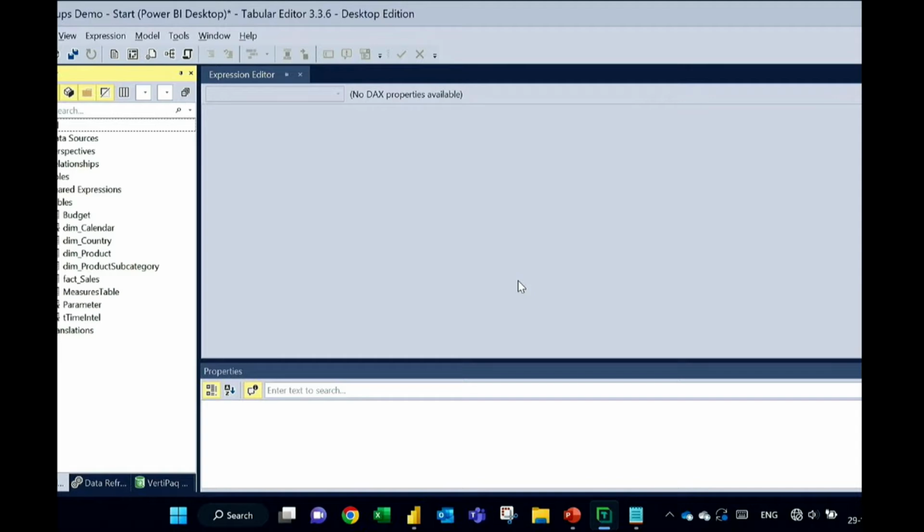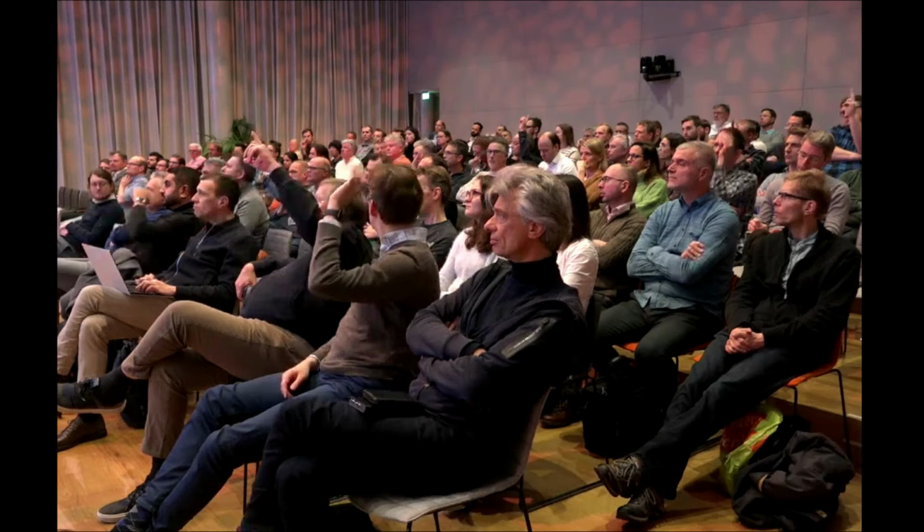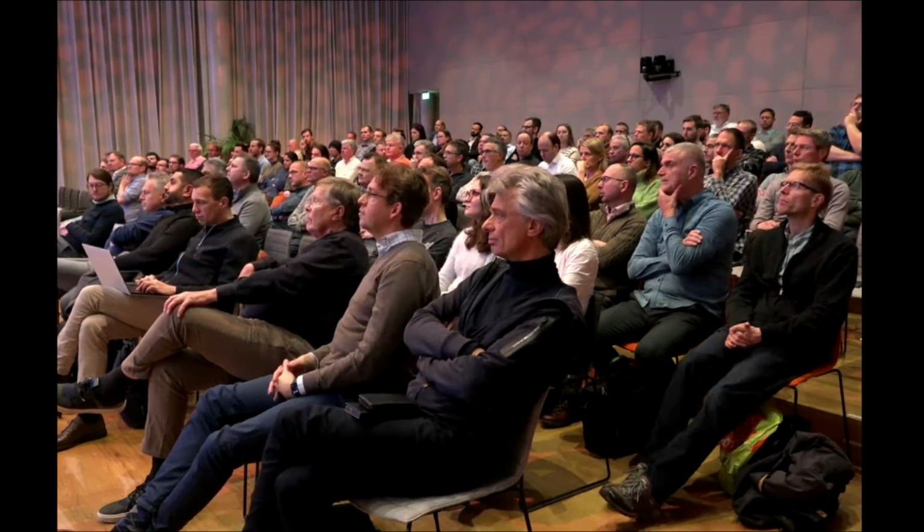So this is Tabular Editor 3. So who's familiar with Tabular Editor 3? Raise your hand. Not everyone yet, okay. But it's very similar to 2, okay, when it comes to this particular purpose. It has IntelliSense, though, which is really nice. Anyhow, what we're going to do.